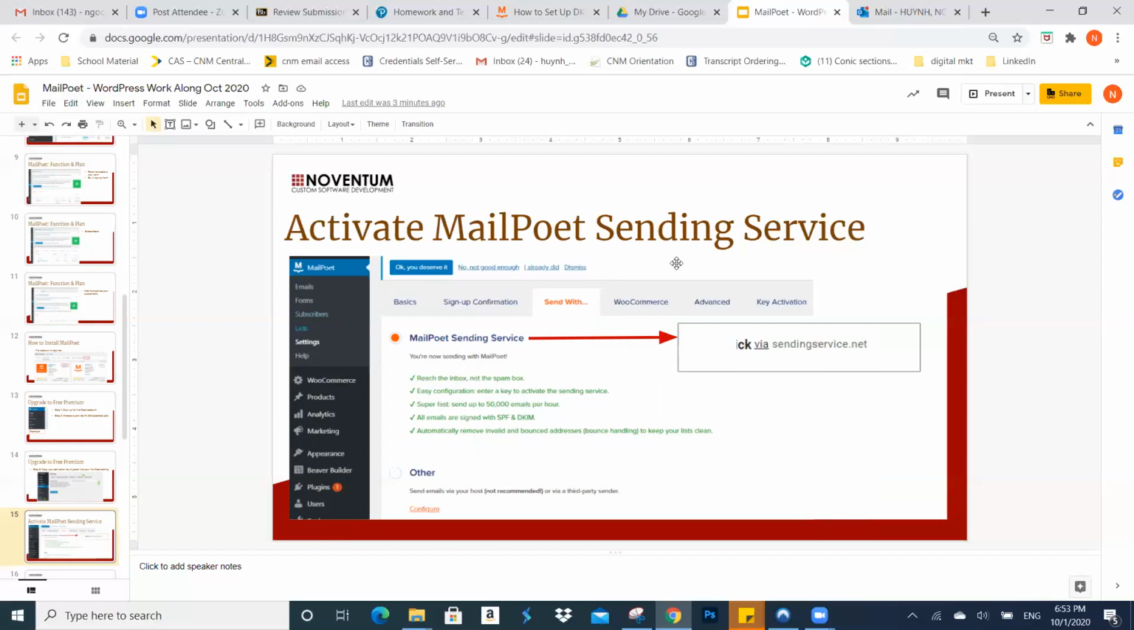To activate the sending service, after you become a premium account, you go to your settings and go to the tab Send With. Instead of choosing Other, you choose MailPoet sending service. And you know that it is activated when you send out a testing campaign, and next to your email address there is a "via sending service.net" here.